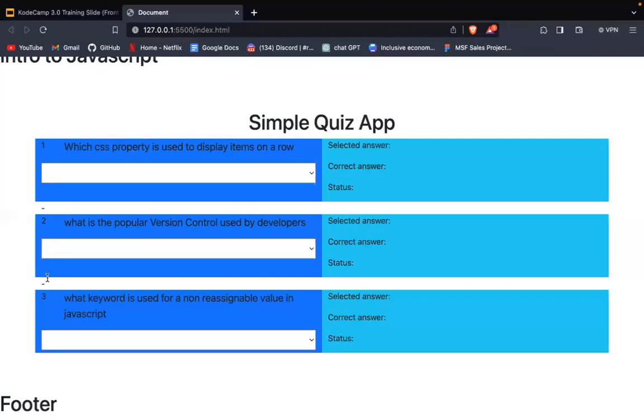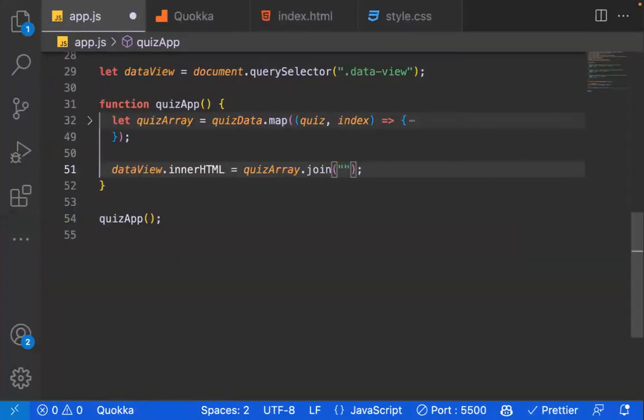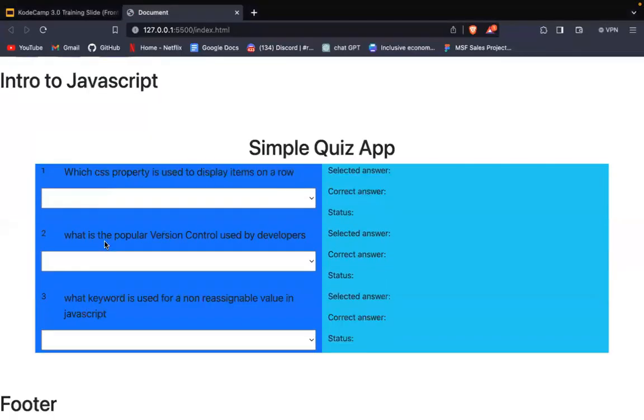You see dash here, right? But we want to join it with an empty string. We don't want anything to be there. So we just remove the dash and give an empty string like this. Then save it and see what you have. Then you have it like this, nothing.